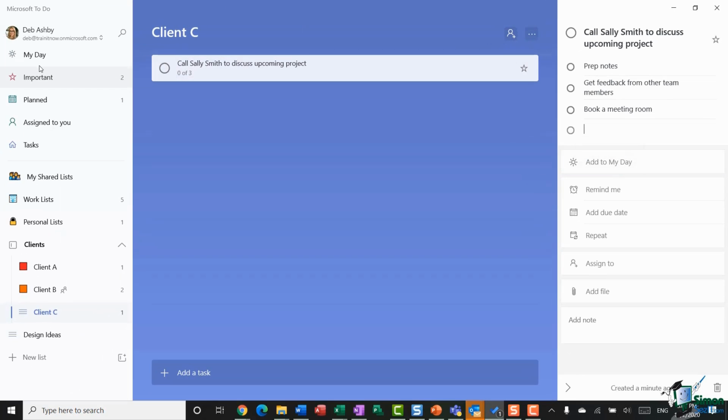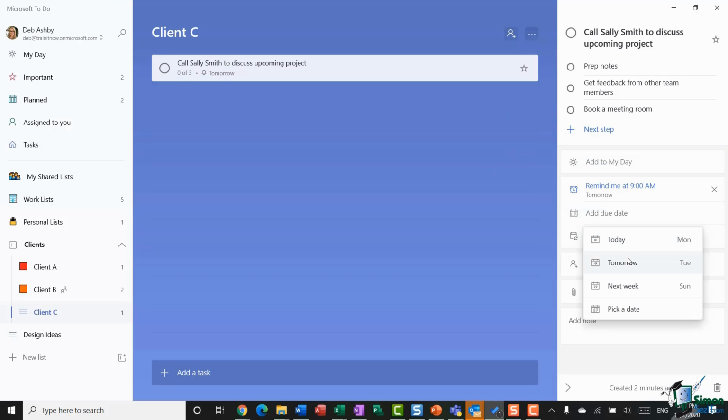And as I said, over in the left-hand pane, the first option that we have here is My Day, which is going to show any tasks that you need to do on that particular day. I can set a reminder, so I'm going to say tomorrow. I can add something like a due date. Let's set that to tomorrow as well.